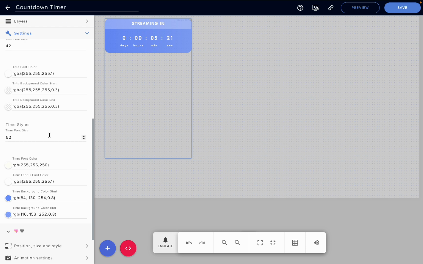Keep in mind for the background colors, there are two options, a start and an end. So if you set those to two different colors, it will create a gradient effect. And if you just want the same color, set them to be the same color.